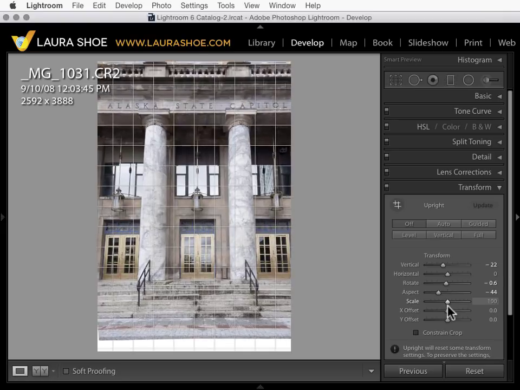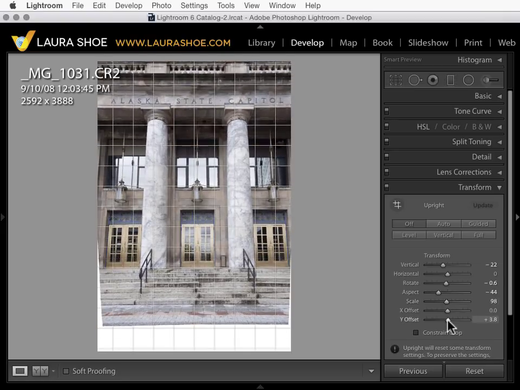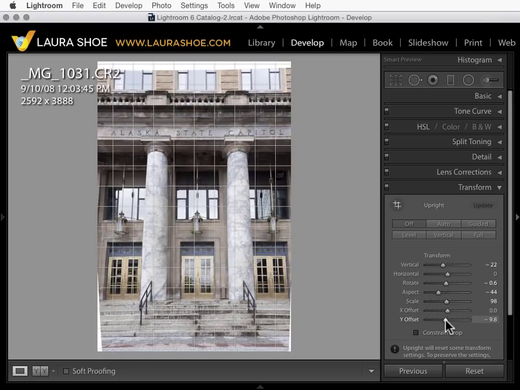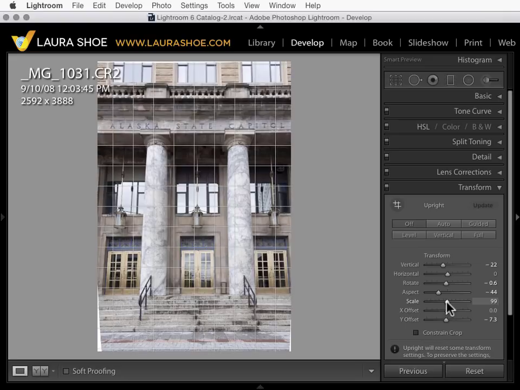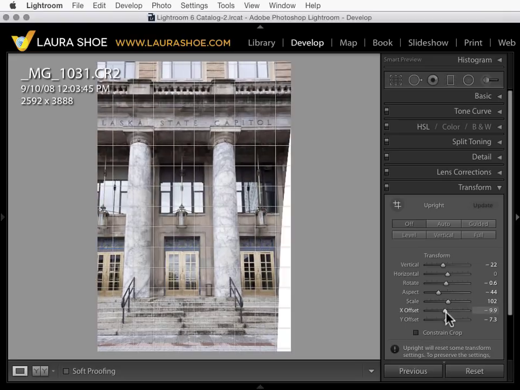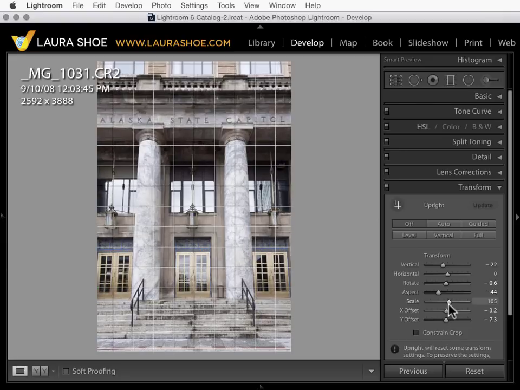But if I enlarge it and then I want more of the top part, for example, I could use the Y offset to drag the photo down on the canvas. Then I can increase the scale to fill the canvas. You can do the same with the X offset slider to get more of the left or the right. So by using scale rather than cropping, my file is still the same size as the original.